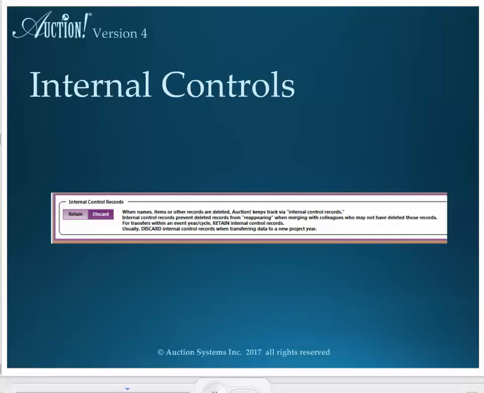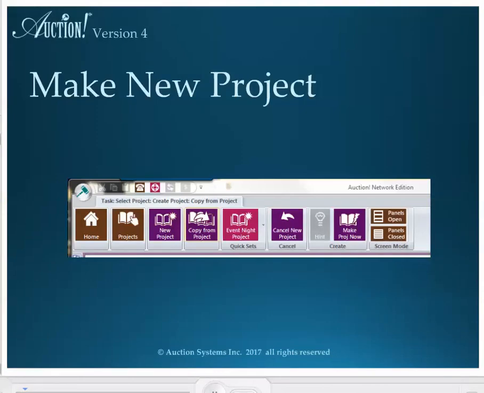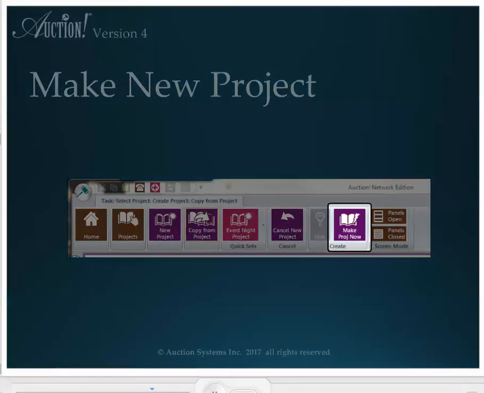Most likely, if you are making a new project for a new event, you would want to discard internal controls. If the new project is a reservations or donation set and you are planning to merge in the future, you'd probably want to retain the internal controls. Once you have entered the event name, the date, and the time and decided whether to retain or discard internal controls, if you're happy with the quick sets as they are and have no need to modify any of the data transfer criteria, you can make a new project now by clicking the Make Project Now button on the ribbon.